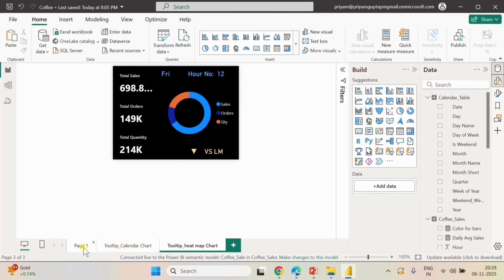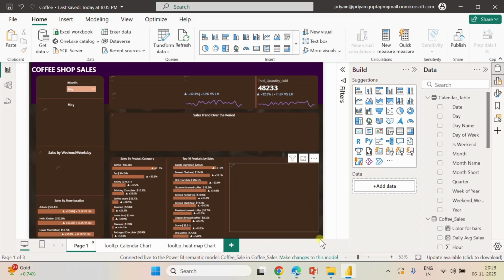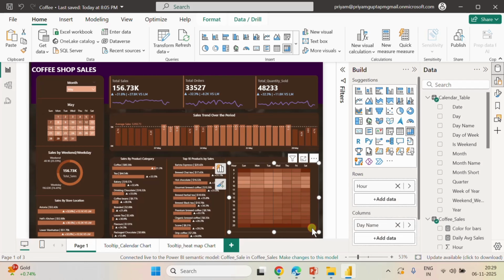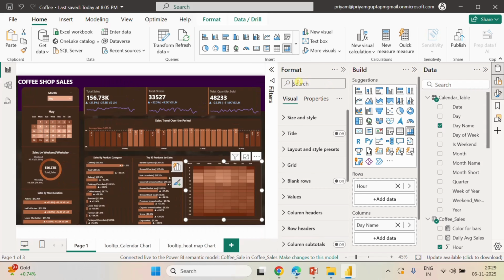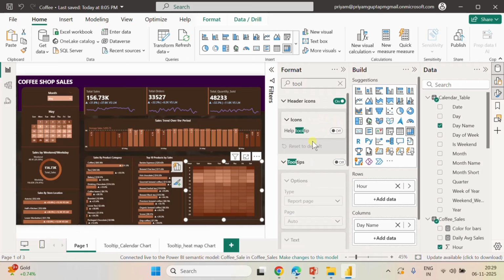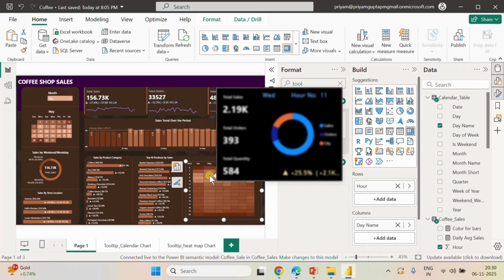Now let me go to our page 1 and select this map, and go to tooltip. Let me turn on this tooltip, and the page will be heat map. Now whenever we hover over here, it will show the related information. As you can see, it's showing for Monday and hour number 8.